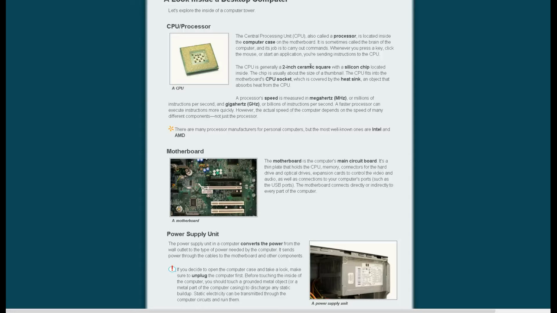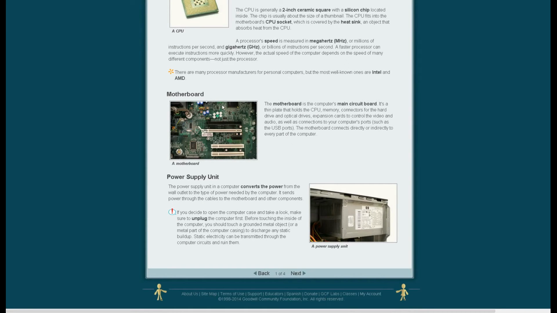The central processing unit, or CPU, also called the processor, is located inside the computer case on the motherboard. It is sometimes called the brain of the computer, and its job is to carry out commands. Whenever you press a key, click the mouse, or start an application, you're sending instructions to the CPU. Every computer has a large circuit board called a motherboard. It holds the CPU, memory, connectors for the hard drive and optical drives, expansion cards to control the video and audio, as well as the connections to your computer ports such as USB. The motherboard connects directly or indirectly to every part of the computer.